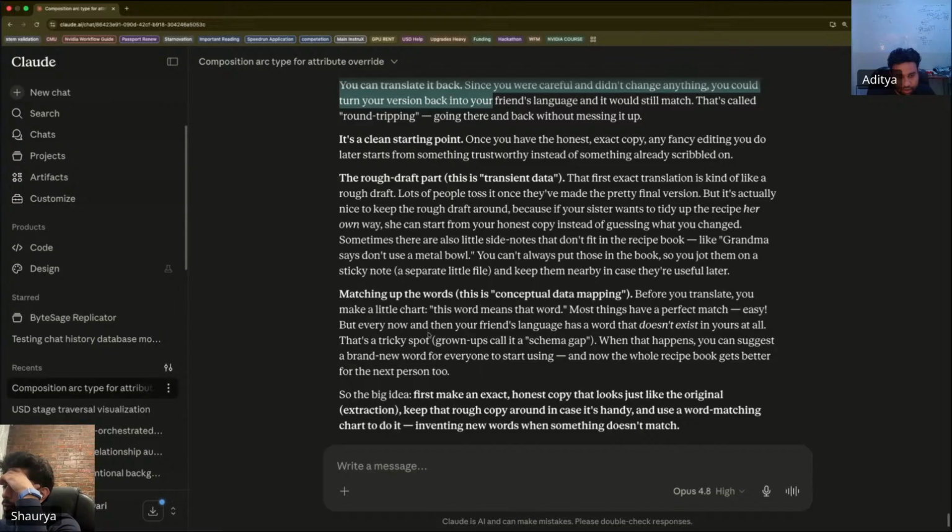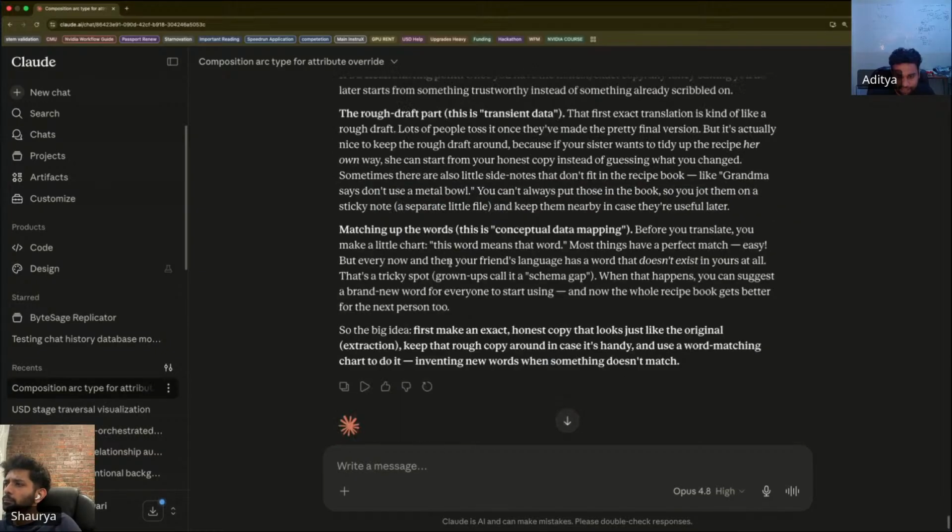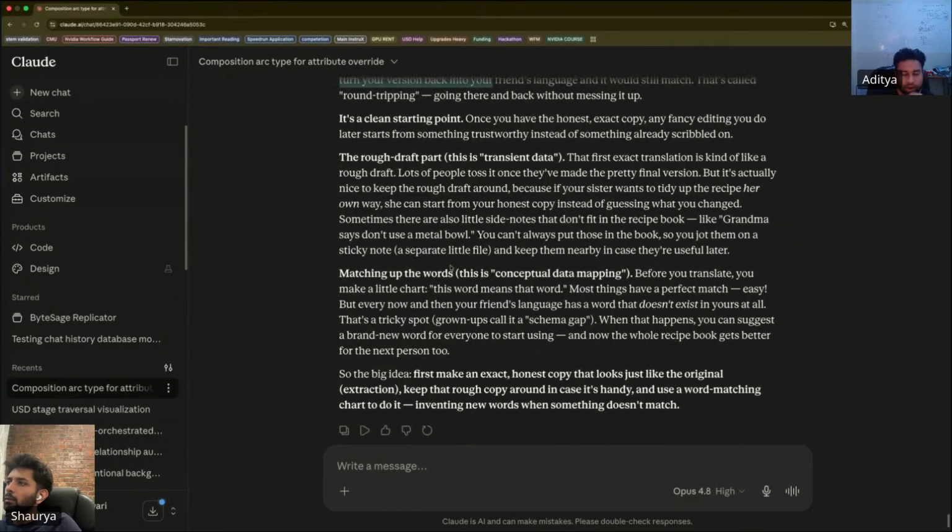So the big idea: first, make an exact honest copy that looks like the original extraction. Keep that rough copy around in case it's handy, and use a word matching chart to do it, inventing new words when something doesn't match. Okay, now it makes sense. First, make an exact honest copy that looks like the original extraction. Keep that rough copy around in case it's handy. And use a word matching chart to do it, inventing new words when something doesn't match. I see.